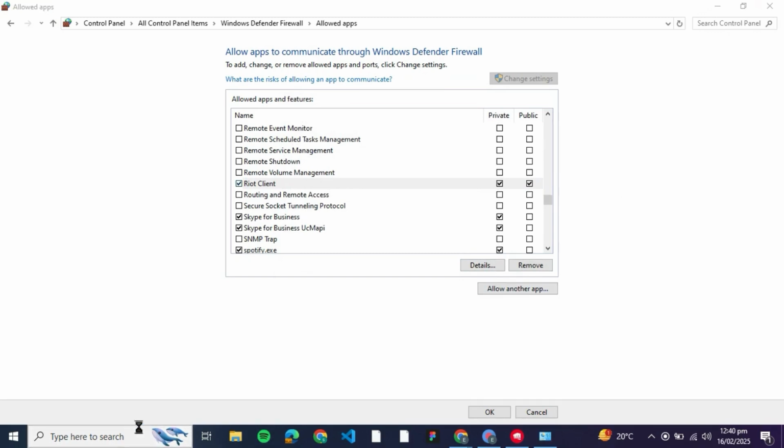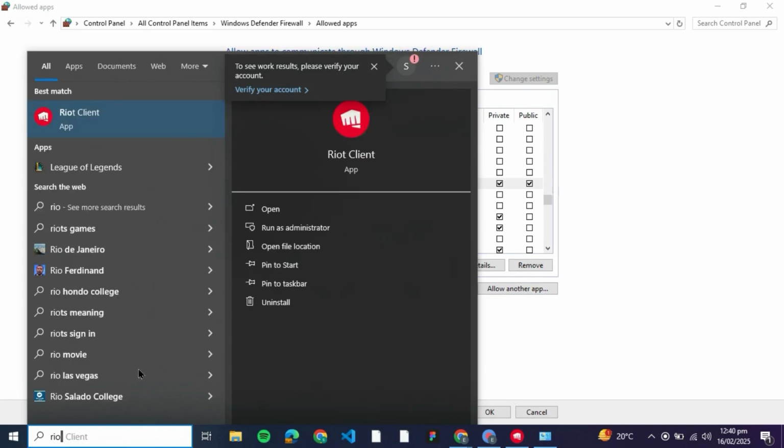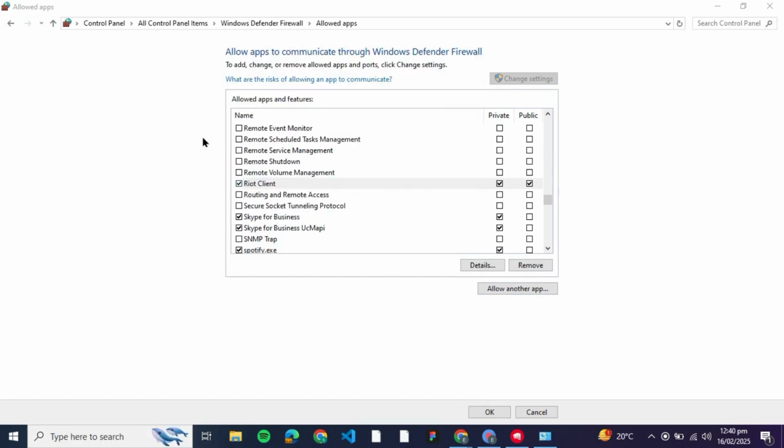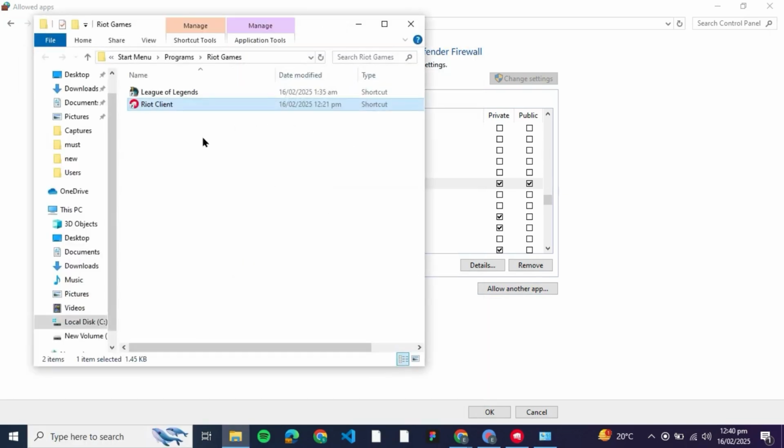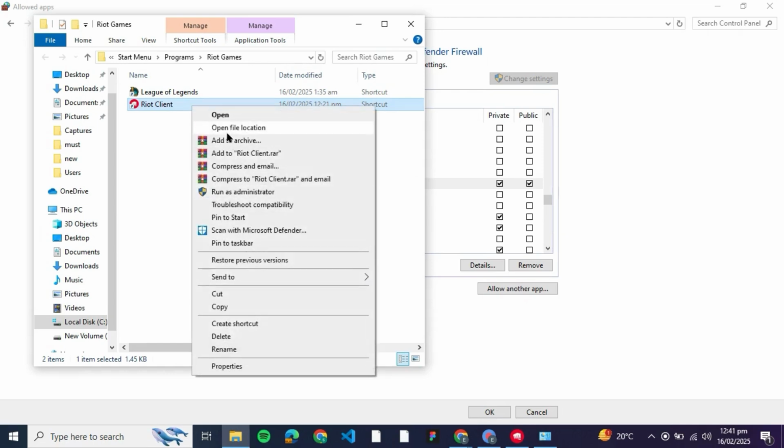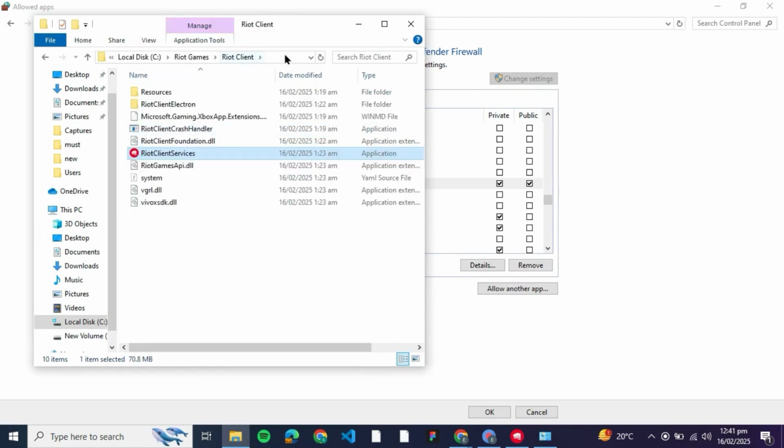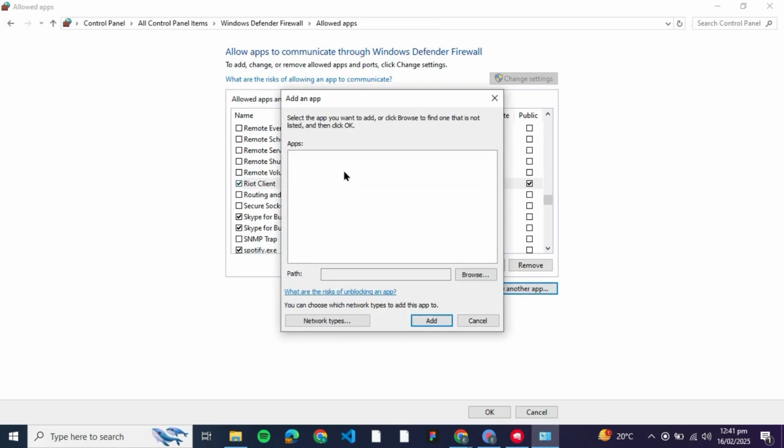So in order to do that, what you're going to do is head over to the start bar again and click on Riot. Right click on Riot client and open the location of the file. And over here, what you're going to do is right click again and click on open file location, and then come over here and copy this. So once you copy this, what you're going to do is head over to this here again and click on allow another app, and then you gotta paste that specific path over here.